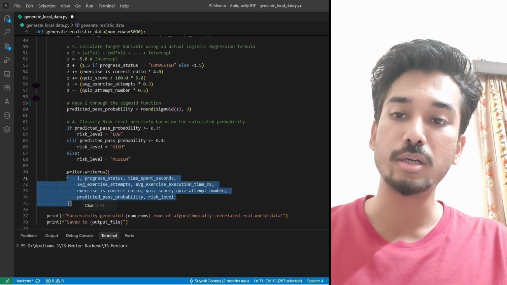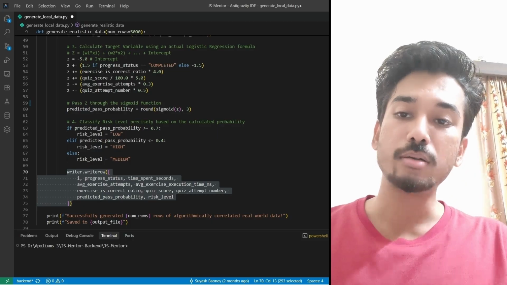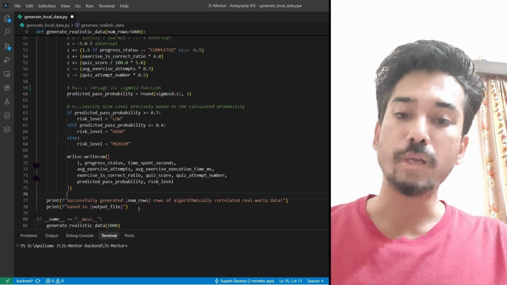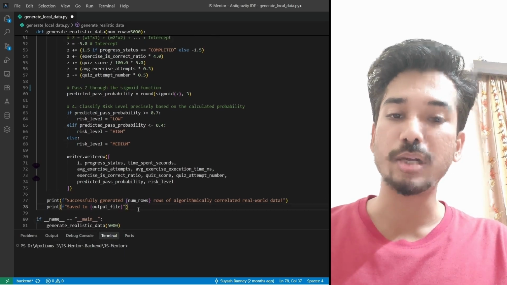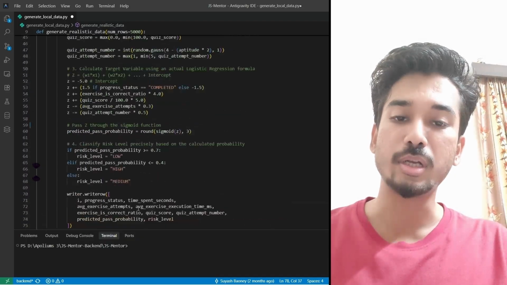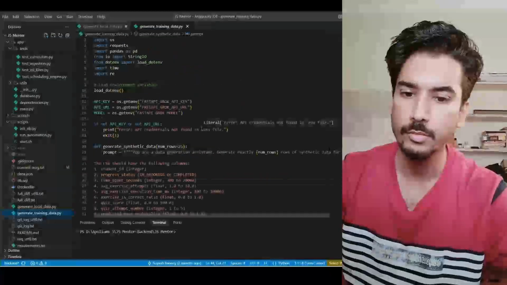That threshold, accordingly, we finally write all these student data into the CSV with the writer.writerow method. So we are going to write all the data that is generated into the CSV, and we are just going to print that this is successfully generated. So that is the basic script behind the dataset generation.